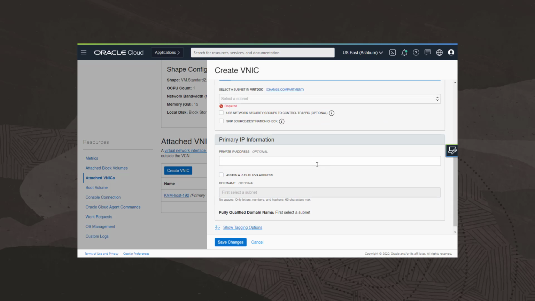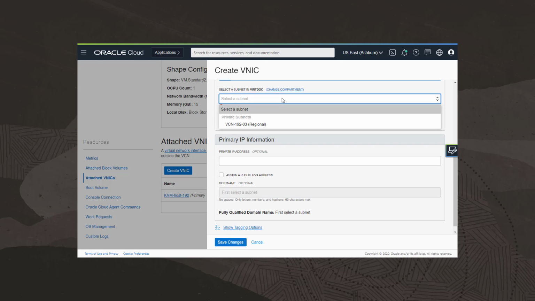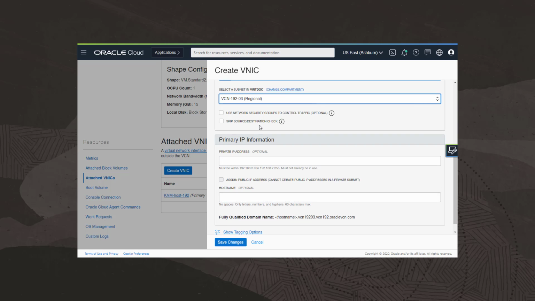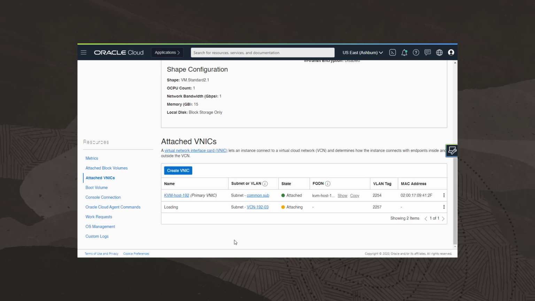Scrolling down, we select the VCN subnet VCN-192-03, and then click Save Changes. Our secondary VNIC now appears in the list of attached VNICs, and after some time will show as attached. We need to run a script from the docs.cloud.oracle.com site to configure the operating system for secondary VNICs.